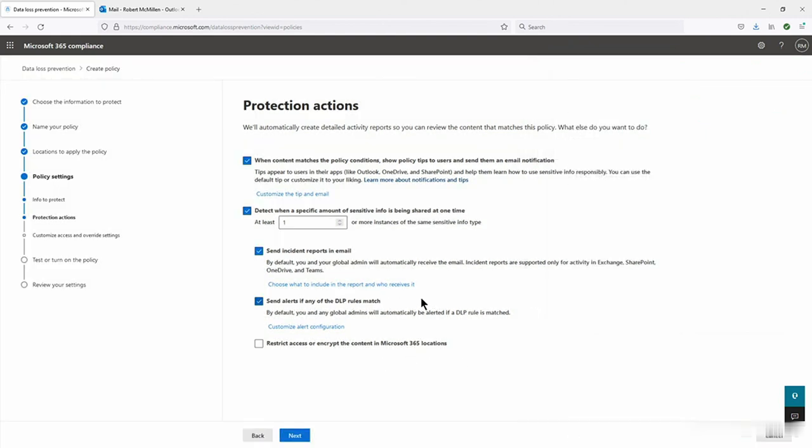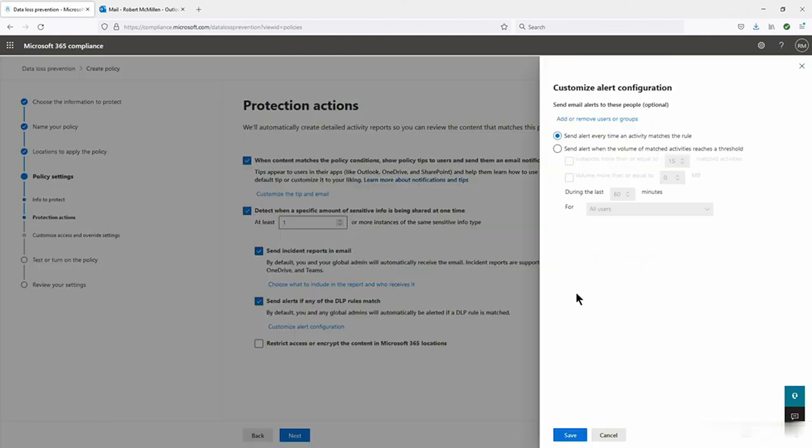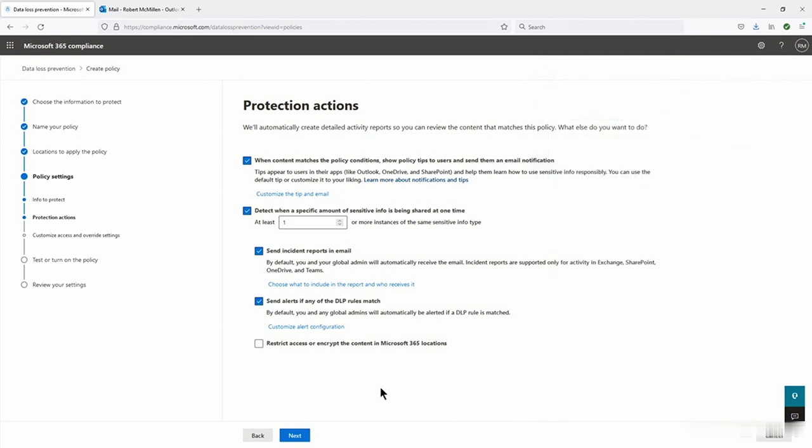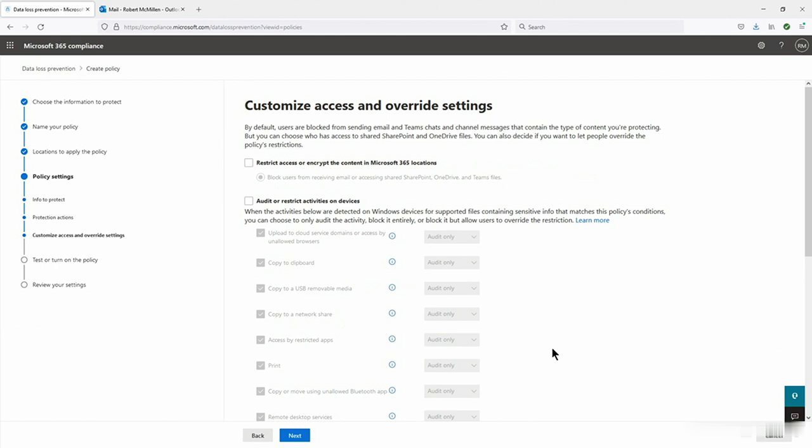We have the send alerts if any of the DLP rules match. By default, you and any global admins will automatically be alerted. You can customize the alert configuration if you'd like. Sending an alert every time is what I want, so I want to make sure that that happens. And you can choose to restrict access or encrypt the content of the Microsoft 365 locations for additional security if you'd like. I'm not going to need that, so I'll click Next.